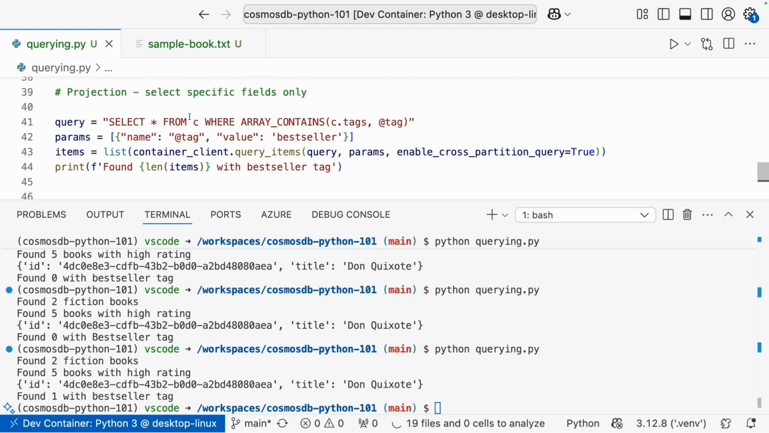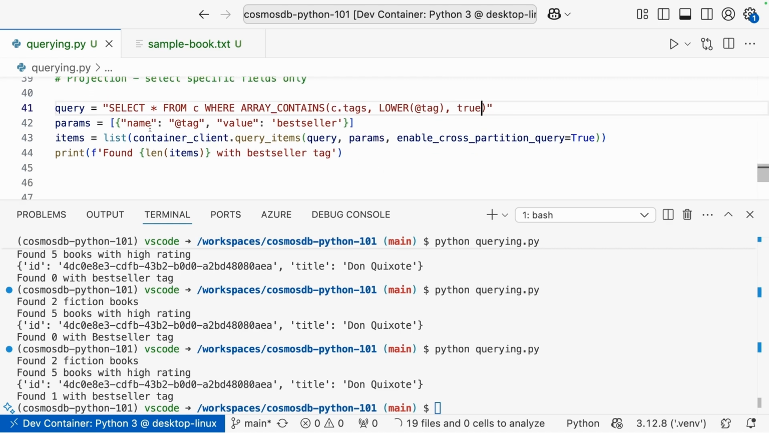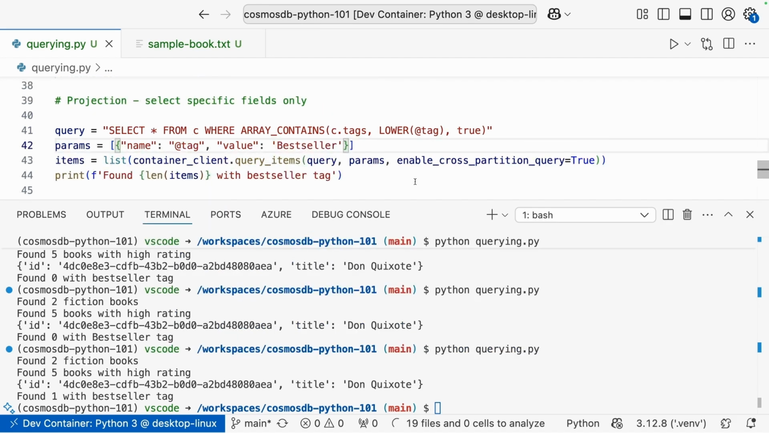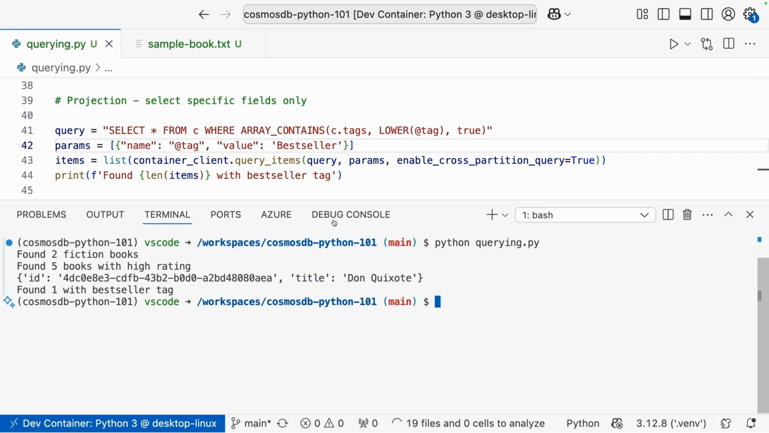So we can keep the select all from where the array contains C tags, and then all we have to do is change this to be lower, right? Lower. And then we'll put this in parens here. And then we just want to make sure that this is set here to true. And then we can go ahead and go over here, and then in our params, we are sending in the value of, we'll say bestseller here. And this should still work for us. So go ahead and run this here. And we see we still found one.